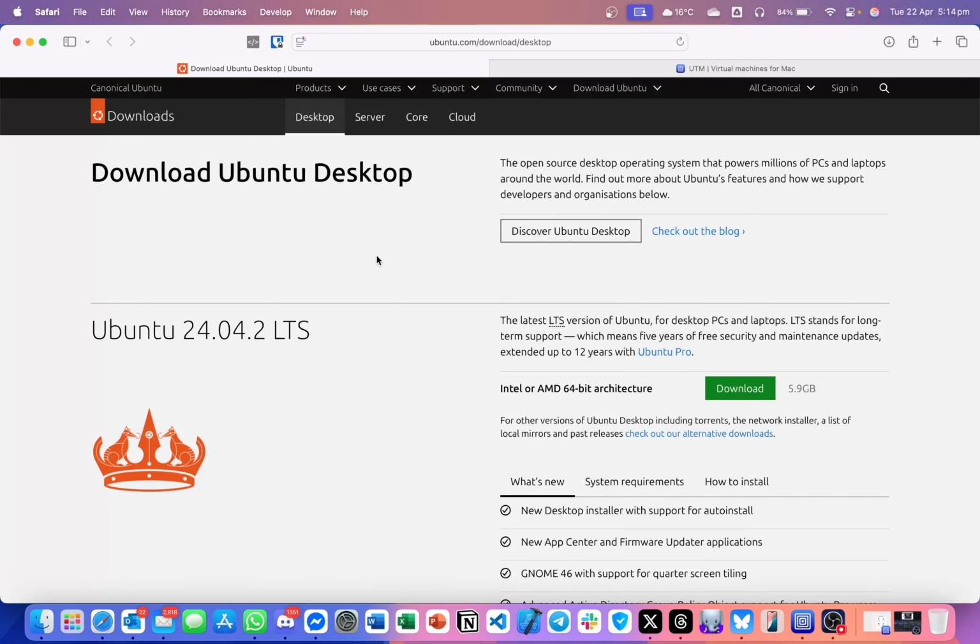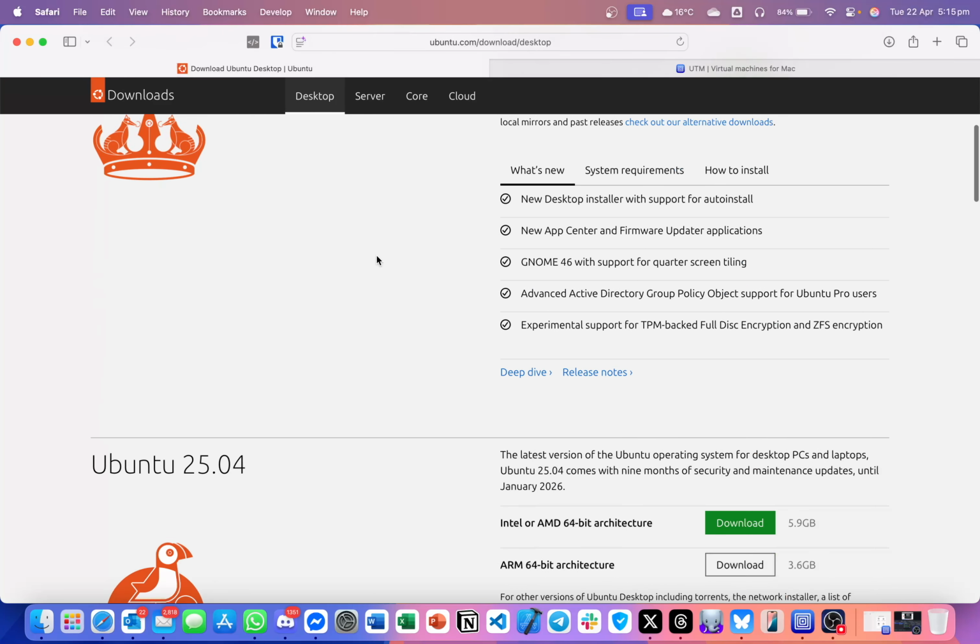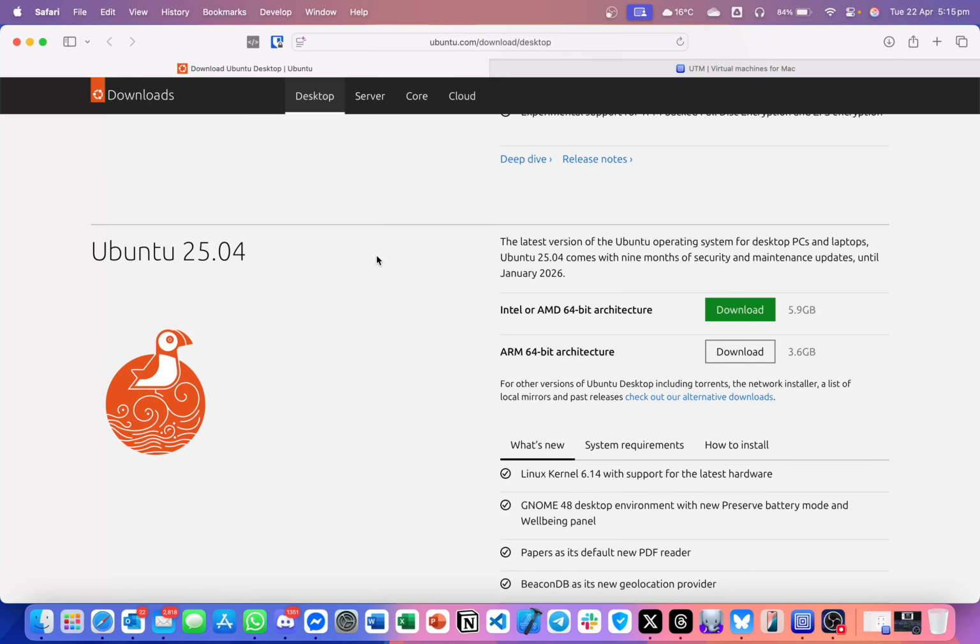In this video, I'm going to be showing you how to install an Ubuntu virtual machine on your Apple Silicon Mac. So this includes Macs with the M1, M2, and so on. Now previously, Ubuntu didn't have an ARM version of Ubuntu Desktop to download, but with the release of Ubuntu 25.04, they have finally made an ARM version available which we can use to install on our Mac.